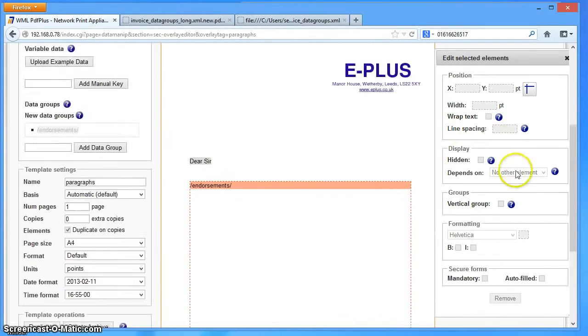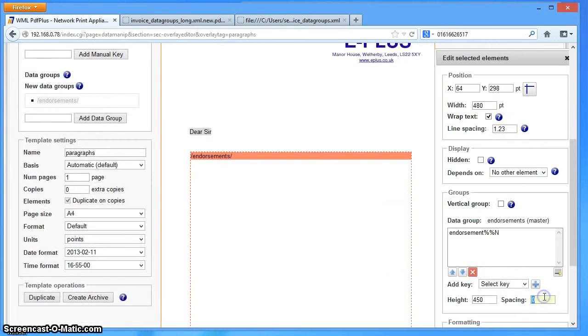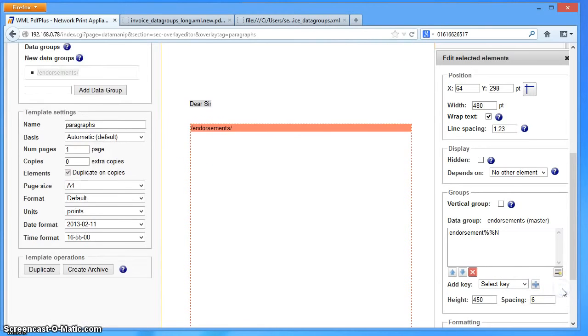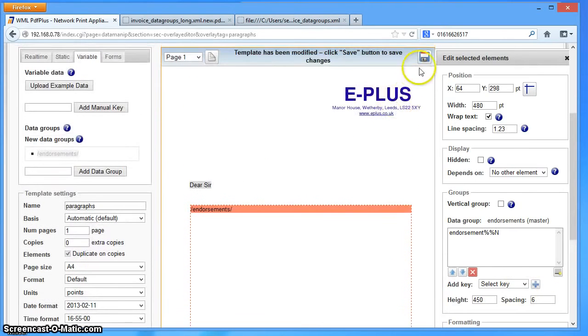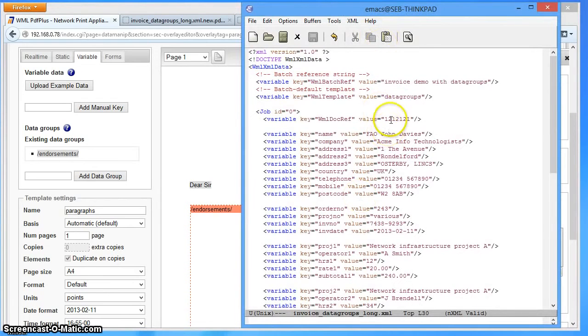So we've got the wrap text switched on, we've got a line spacing there. I'm going to put a spacing between the endorsement paragraphs by putting in 6 into there, and we'll save that off now. So now to test this, I want to create an XML file. So I've got a text editor kicking about here, and I've got one sample here. So I'm going to make a copy of that, paragraphs.xml.